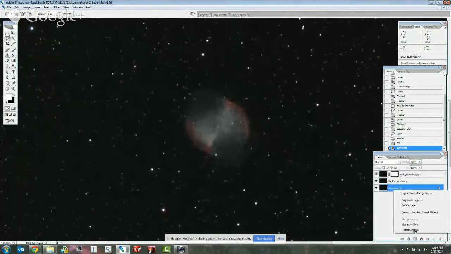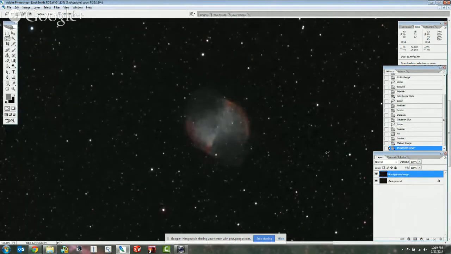So I'm going to flatten the image and I'm going to go on to the second mask. I can stop for a minute and make sure there's no questions before I move on to the second mask.